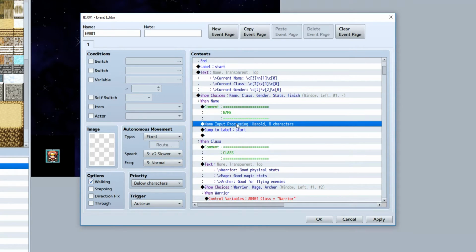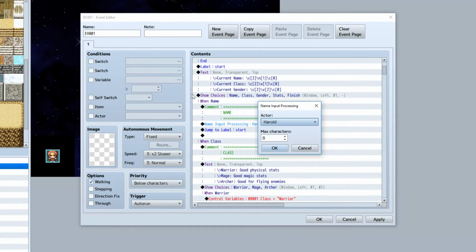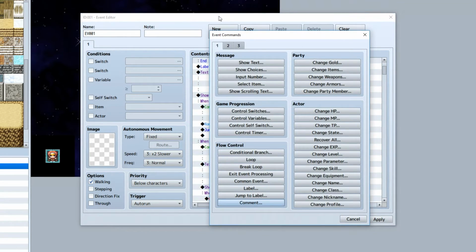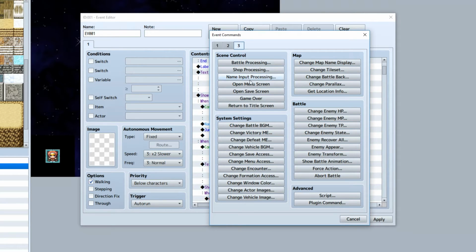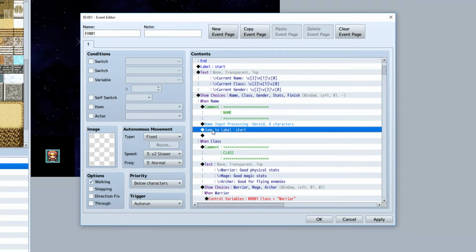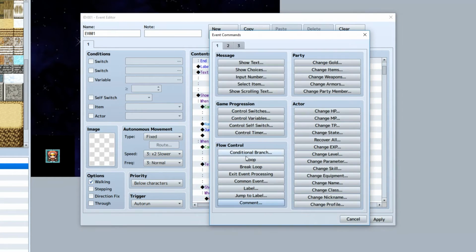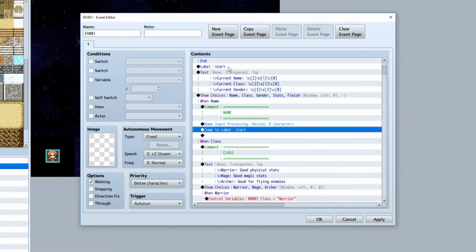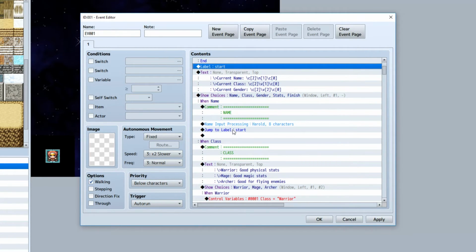Now then, inside of the when name part, you're going to allow for a name input, which can be found here. It's on the third tab, in the name input processing part. And then we're going to jump to label, which can be found here. Jump to label is right underneath label, and we're going to type start, exactly like this one, case sensitive, guys.